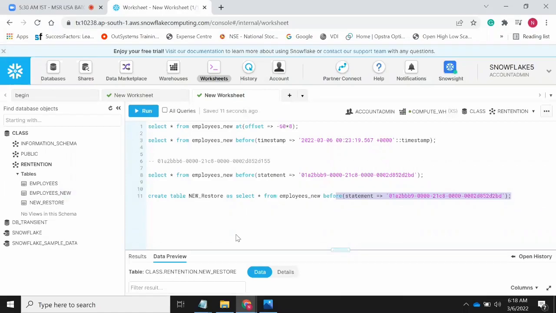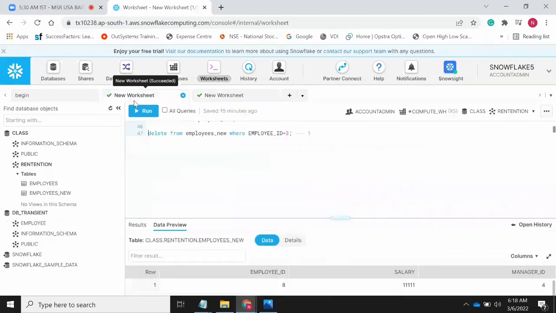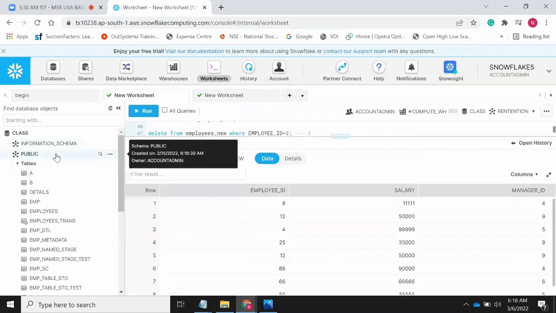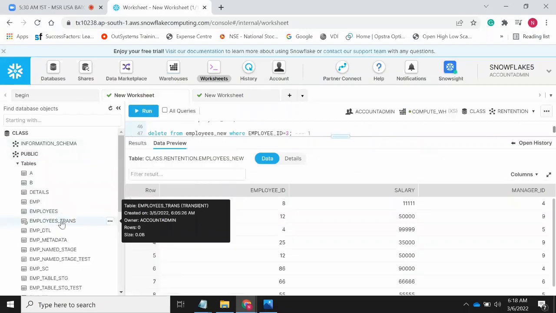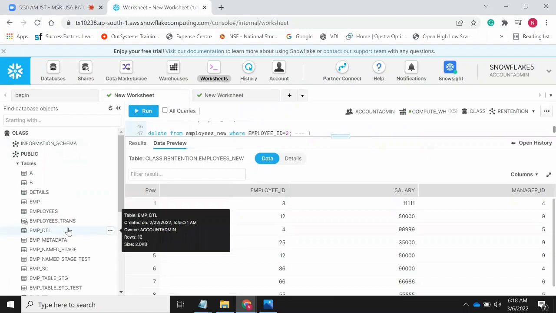This is only applicable for permanent tables, right? Only permanent tables. What about the transient? You can go back for only 1 day in a transient table, not more than that. If you observe, we have a transient table. By default, you can do it for 1 day. Your retention time is only 1 day here. You cannot go back more than 1 day in a transient table.